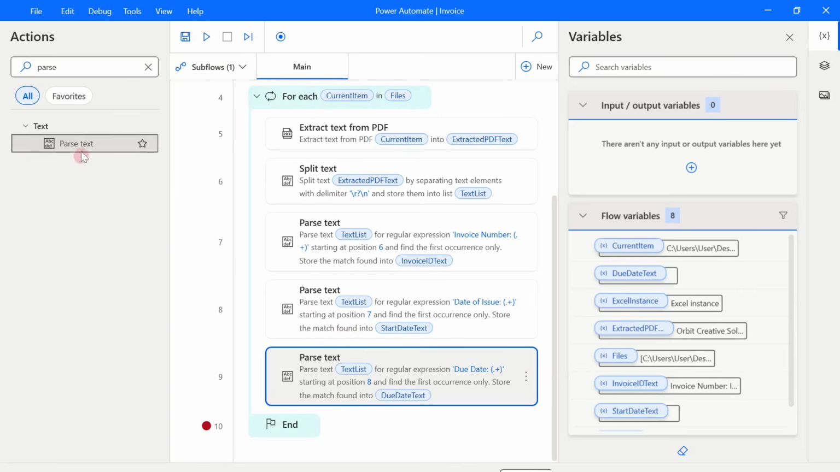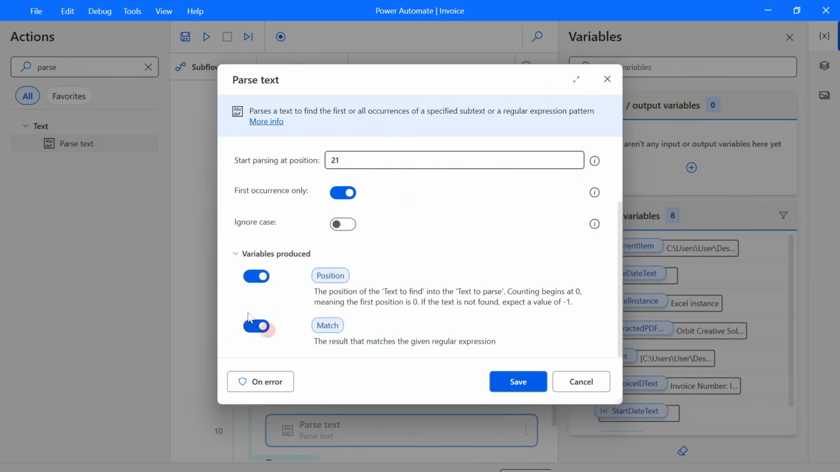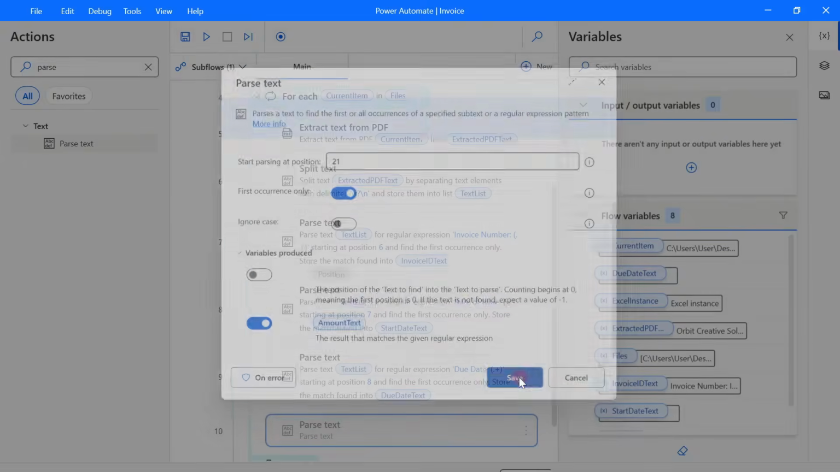Next is the amount. Parse text. So I'm going to search for text list again. Text to find is the amount, that is total due, NGN, and everything afterwards, is a regular expression. The position number is 21. Then here we are going to turn off the position and label this as amount text. Save.